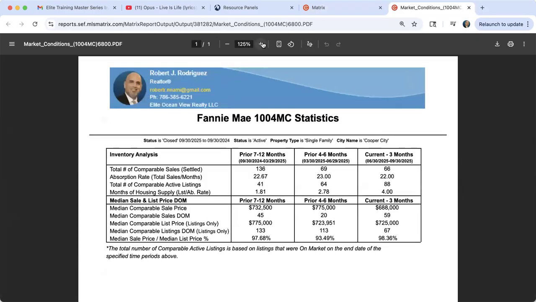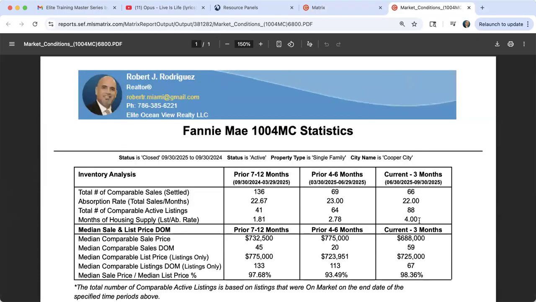Look at Cooper City, guys. We don't have 7 months of inventory. We have slightly under 2 months of inventory. And then it jumped up to slightly under 3 months of inventory. Now in Cooper City, we're looking at 4 months of inventory. So if you are a seller, it's not a seller's market, but it's definitely not a buyer's market. It's more balanced, you know, it's more balanced.